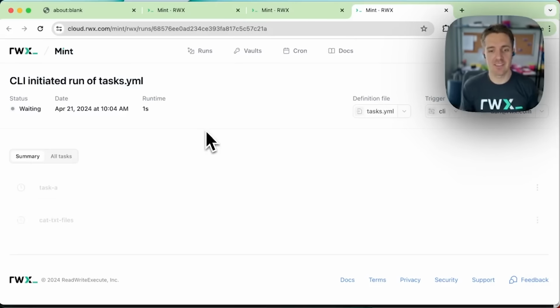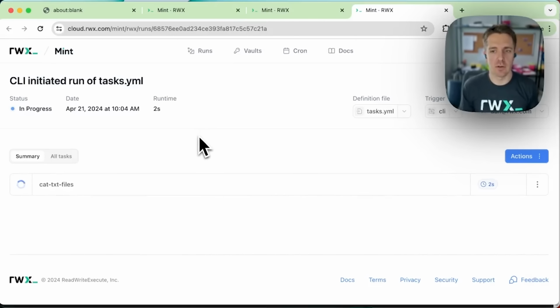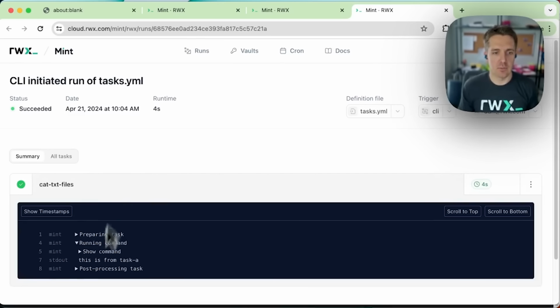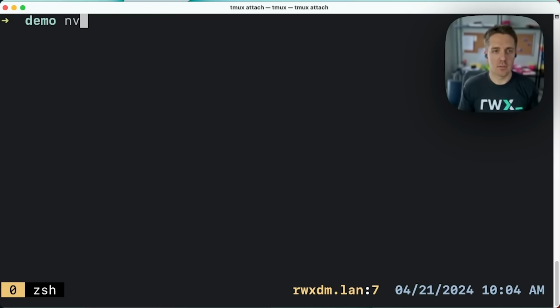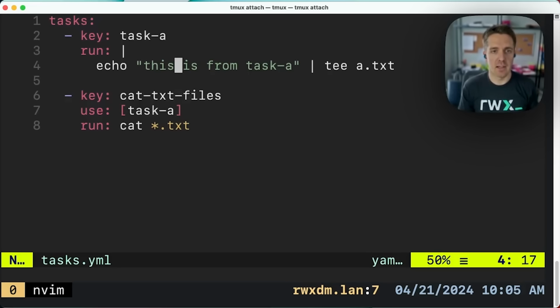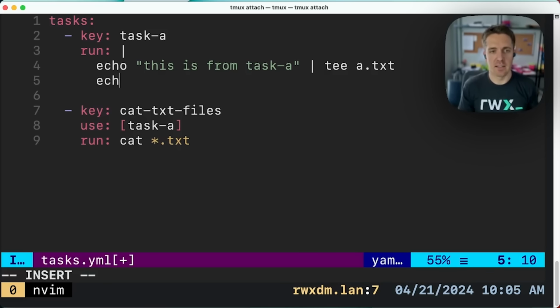Of course, task A is still going to be a cache hit because Mint has already run that command before. So we can see that cat text files is running here, and as expected, we saw "this is from task A". Now where this gets really cool is if we go and modify task A. Let's just add another line here and say echo done running task.